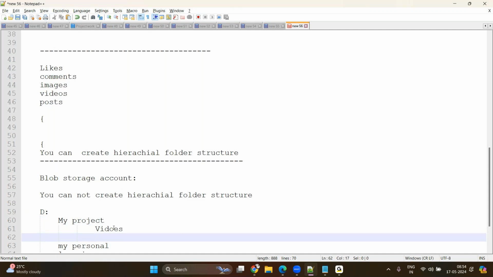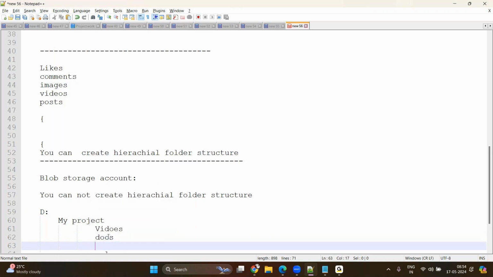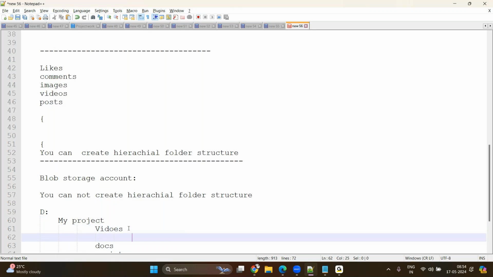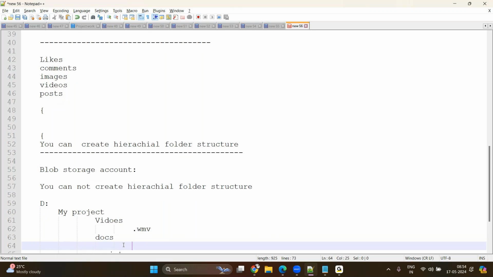Forgive me for the spelling mistakes. Just don't focus on the spellings only. Okay, videos, and you can say something called documents. Again, another folder, documents, and you'll say another folder called scripts. Likewise, you'll create multiple folders, and inside that you'll keep the actual file, whatever the video file, .wmv or some file, a Word doc or Excel doc.